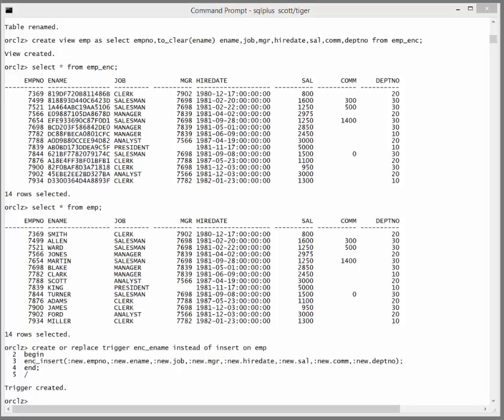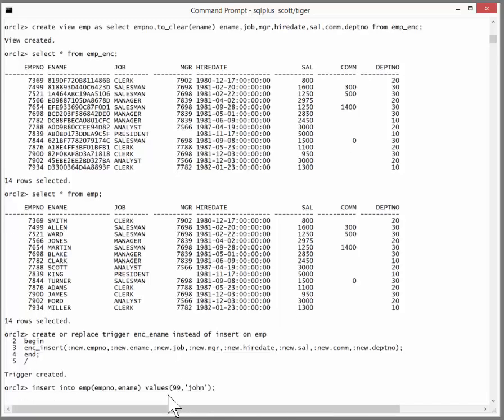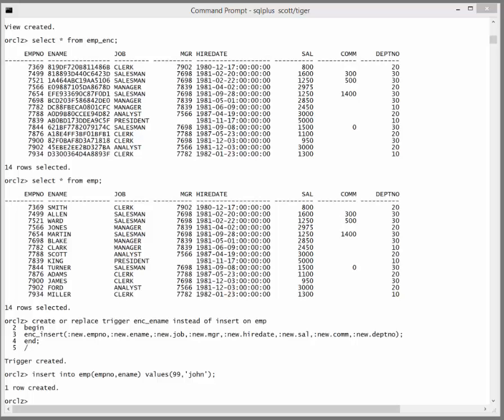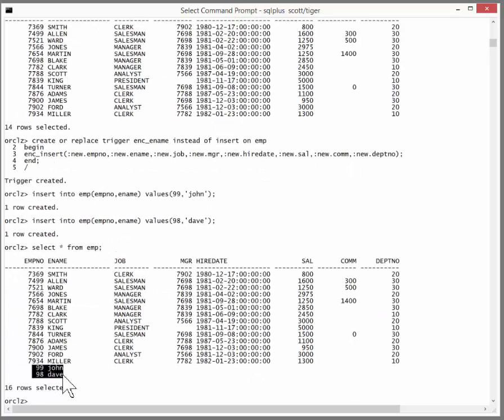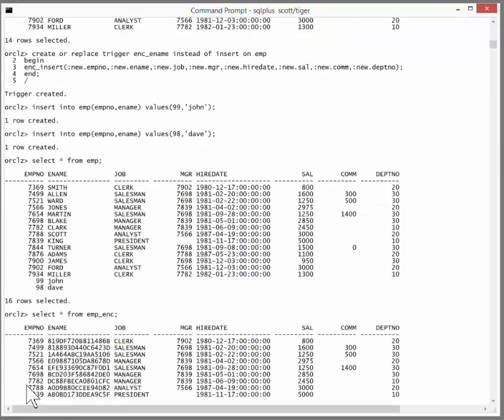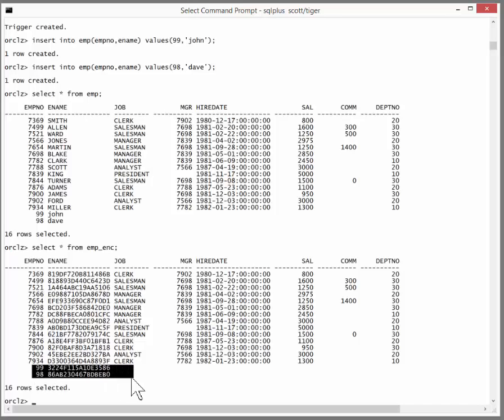So let's see what actually happens. If I insert into emp, empno, ename, values 99, John, looks okay. Put in another row. Insert into emp, empno, ename, values 98, Dave. Query the data with select star from emp, and my end users see the clear text that they just inserted. But what do we have on disk? Encrypted values. So through the design of the view, I'm intercepting all of the select and DML statements, redirecting them through functions that will transparently encrypt and decrypt.